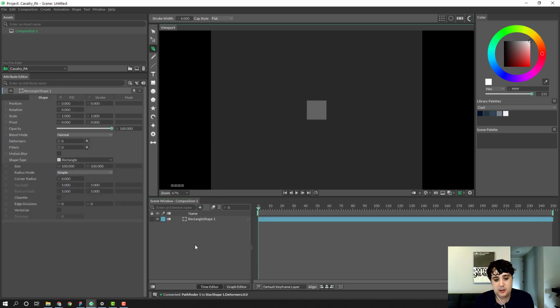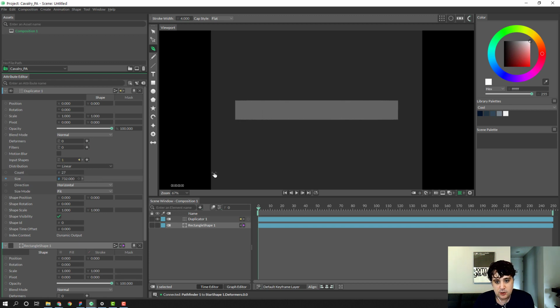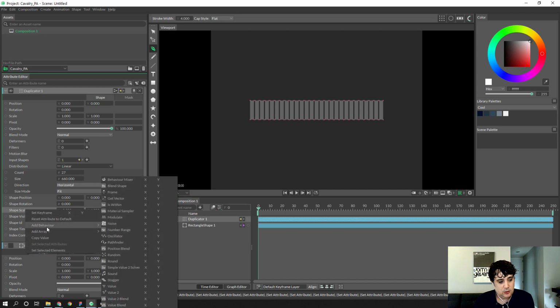So I'm going to make a square, and then with my square selection, I'm going to alt-click a distribution. I'll set it to linear, make a bunch, spread them out. So maybe the X is a little narrower so we can see the separation. And then we will plug a behavior into Y. So let's see, add behavior, oscillator, only in the Y channel.